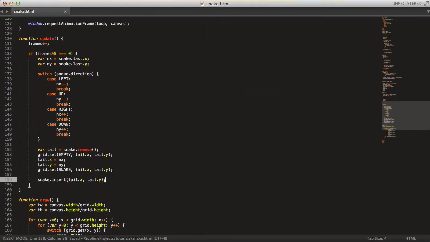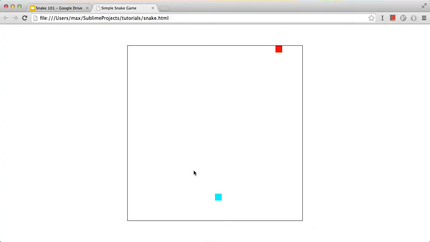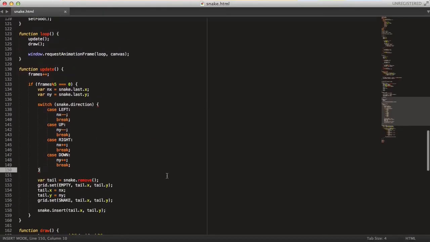So now, hopefully, if I've done this right, in the reloaded page, the snake will be moving. So yeah, it seems to be working fine. As you can see here, it is going outside of the canvas or the border, and we don't want to do that. So let's fix that real quick.